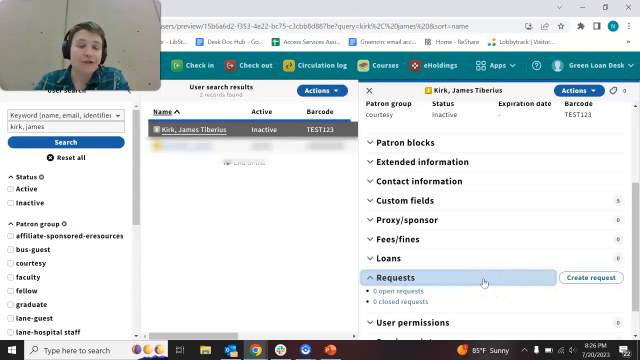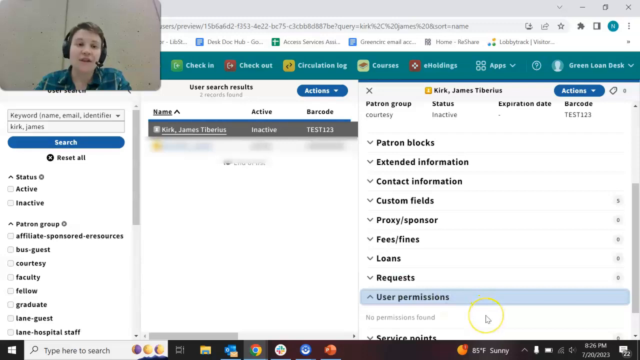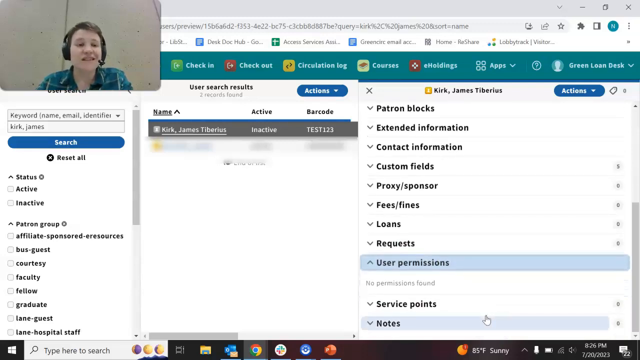Well, as long as you have the permissions, you will have that ability, which of course brings me to user permissions. That's not really a basic function, but if you are curious about what permissions you yourself have in Folio, you can click user permissions and everything will show up under that. As you can see, this test user does not have any permissions, so there's nothing there. But if you're looking up your account, you can see what you have access to. And again, if you feel you don't have access to something you need, please reach out to your supervisor or the head of your department.